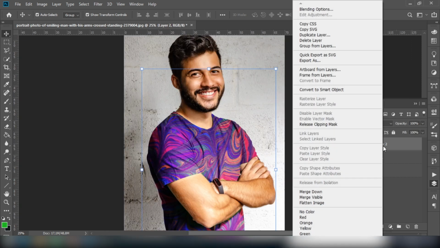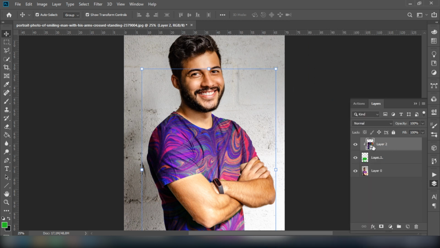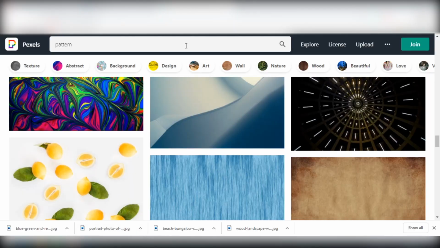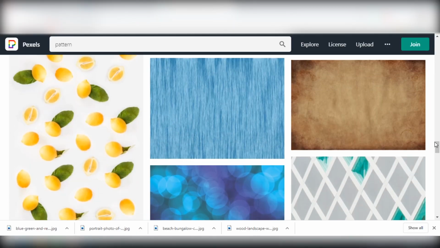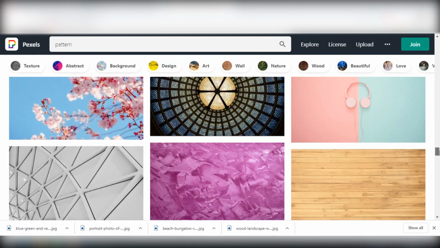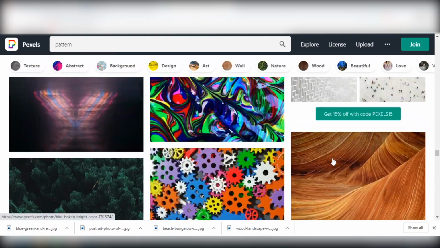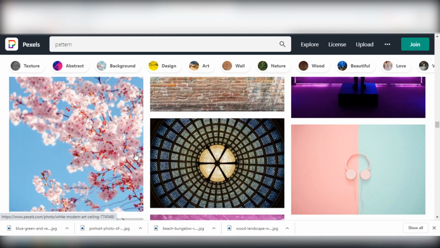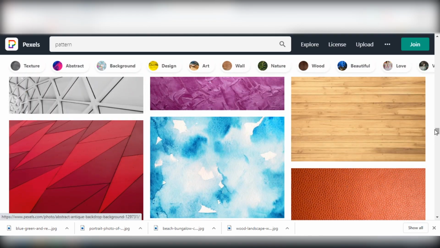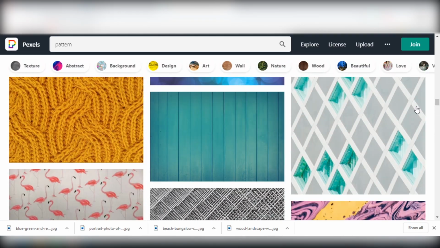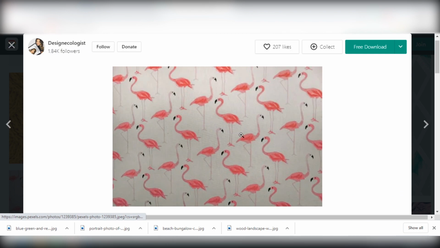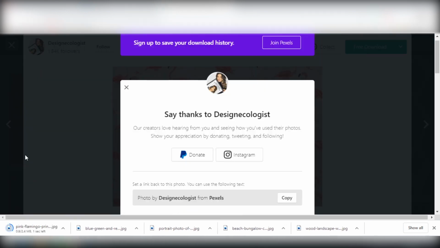Convert the layer into the smart object. And find some cool patterns. By the way, all the images used in the tutorial are linked in the description. I like this one. Download it.